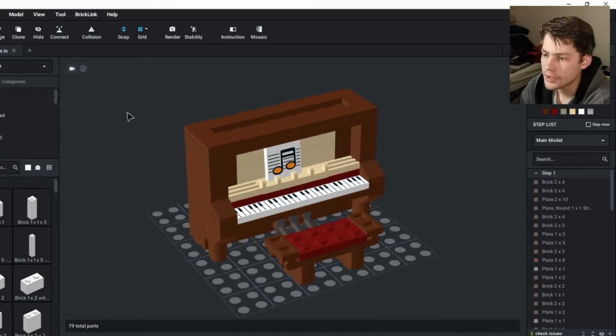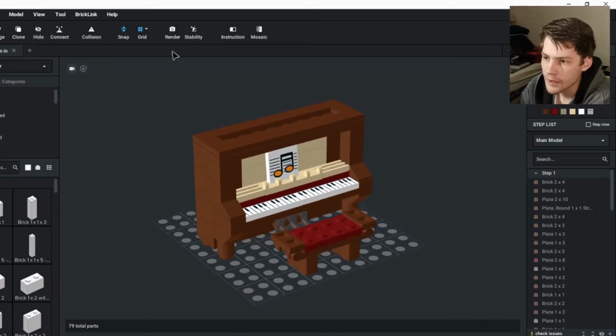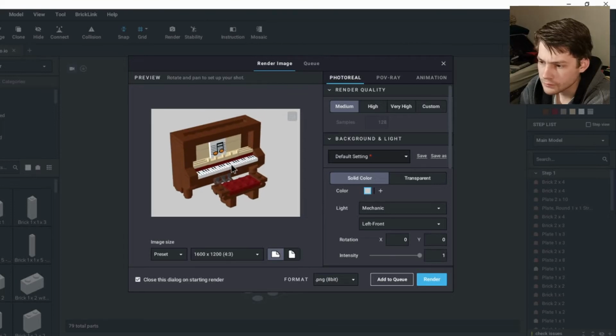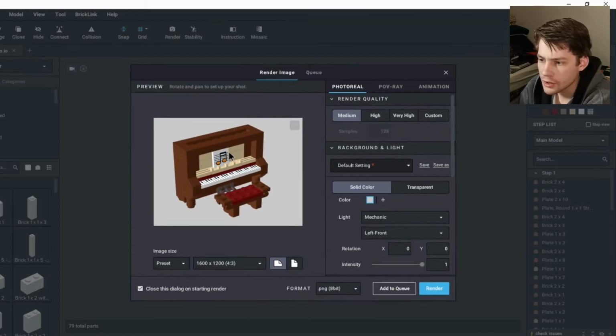And at this point, if you don't have a picture already for your mock, you're going to want to make a render. So rendering is pretty easy to do with Bricklink Studio. Once you have this render thing selected, it will open up a little dialog box here, and you can really customize however you want it to look.